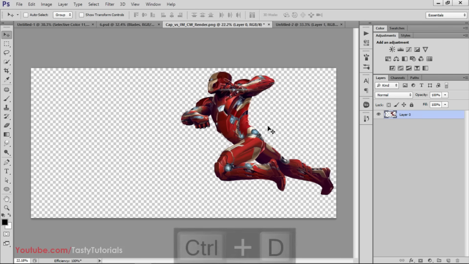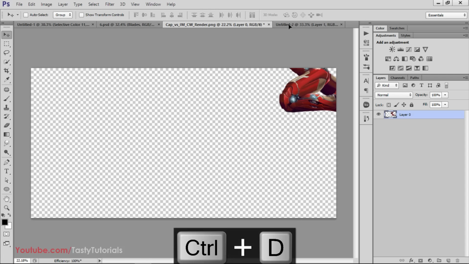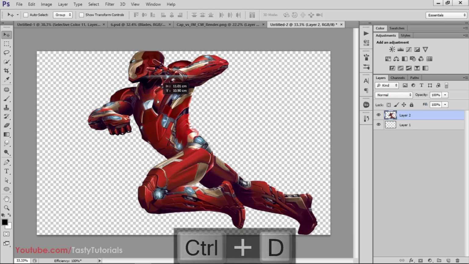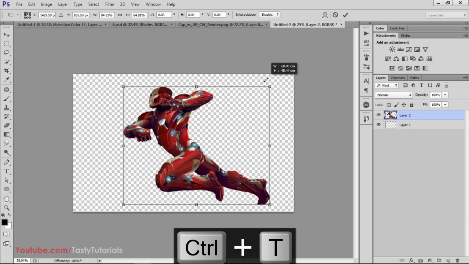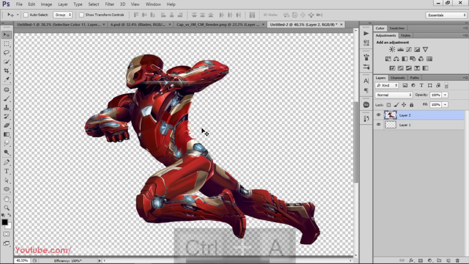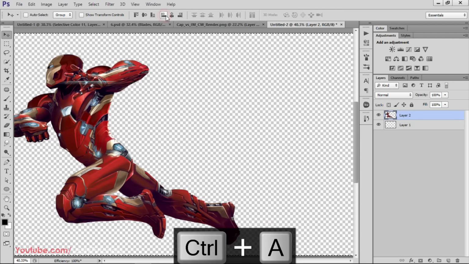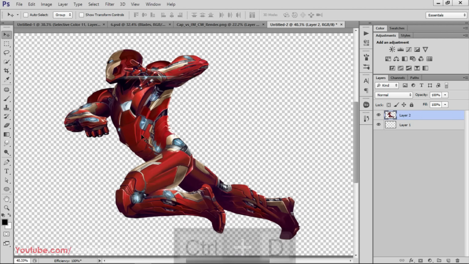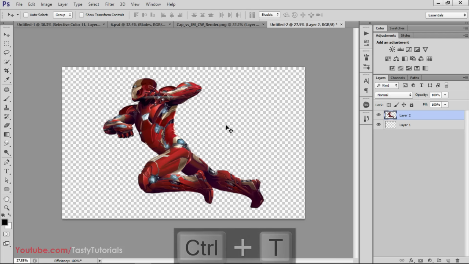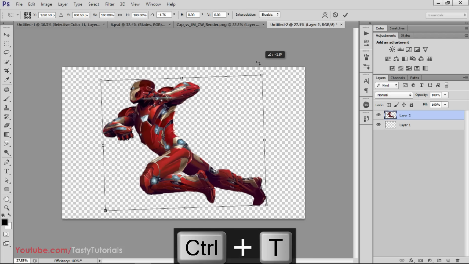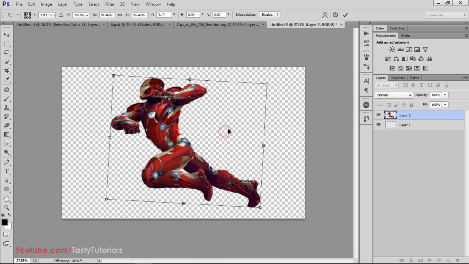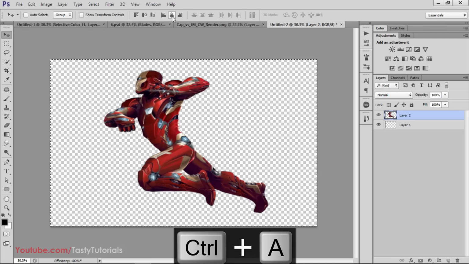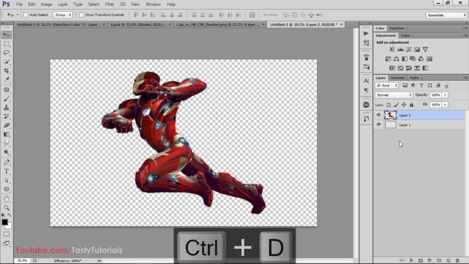Press V, press Ctrl D, and click and drag it into our main composition, or we can say that main document, and we make its size a little smaller. So we'll press Ctrl A and we will adjust it according to our center. So I'll press Ctrl T and we'll move it a little, maybe upside, maybe a little smaller, and now it looks more interesting.